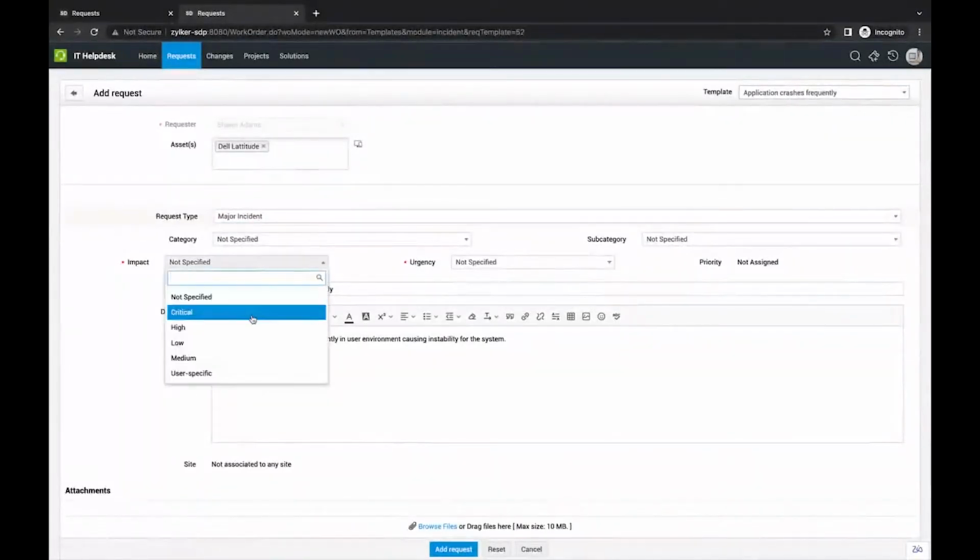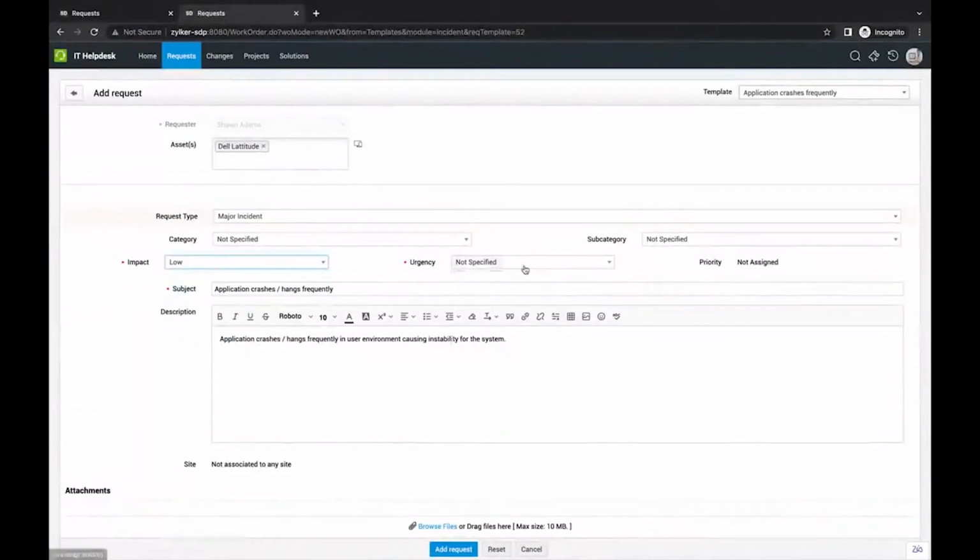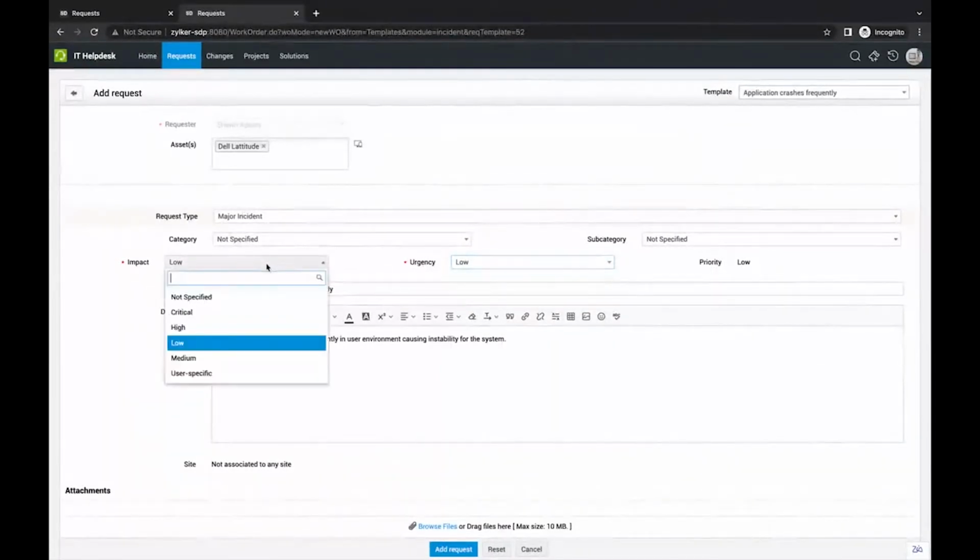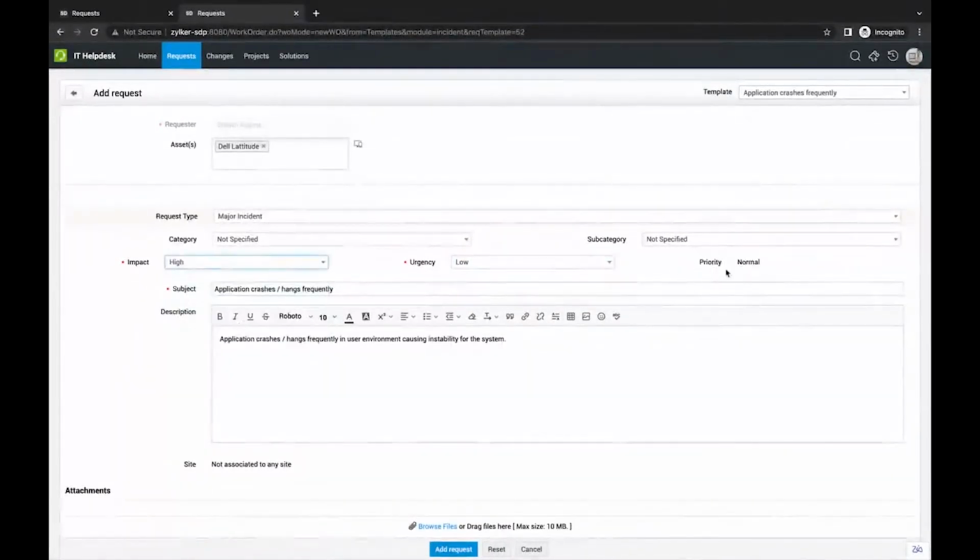So let's say I'm selecting the impact as low and my urgency is also quite low, in which case my priority is automatically updated as low. But if I were to change the impact value, my priority is being updated accordingly. So this is how priority matrix works. Now you have a way to understand what's the priority of a request.